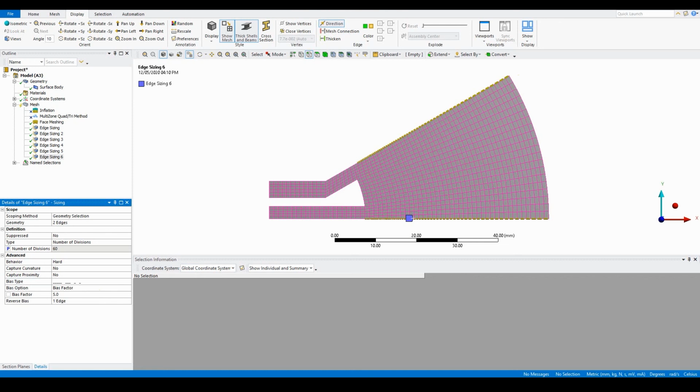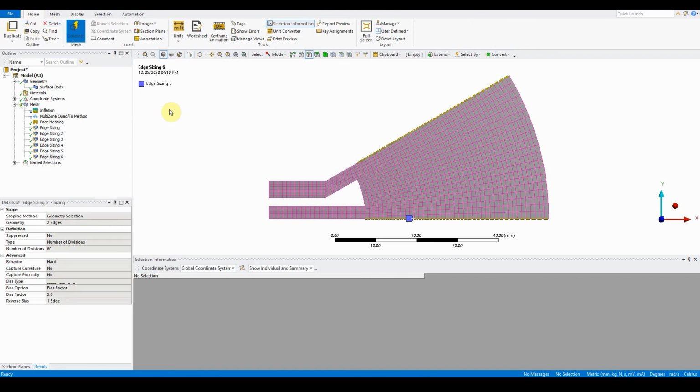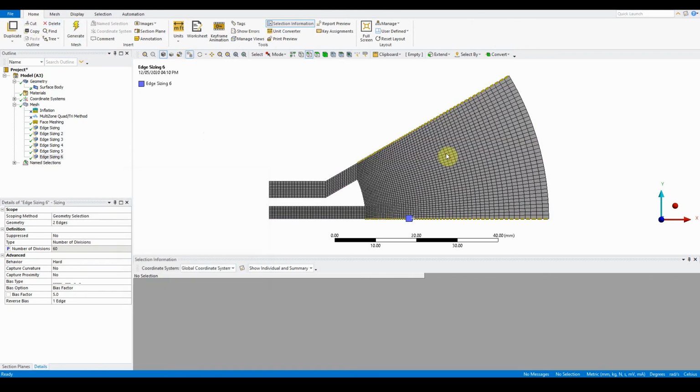So what we can do now is generate the final mesh. Just press Home, generate mesh, and you can see that it's a lot more defined and controlled because of all the behaviors and applications that we put in within the model.